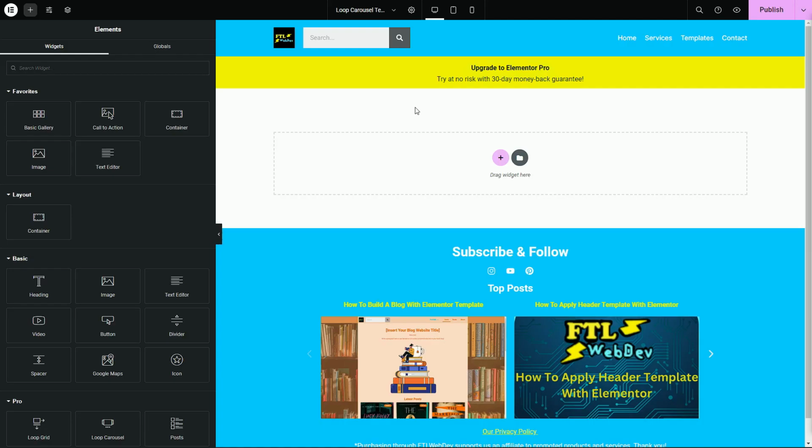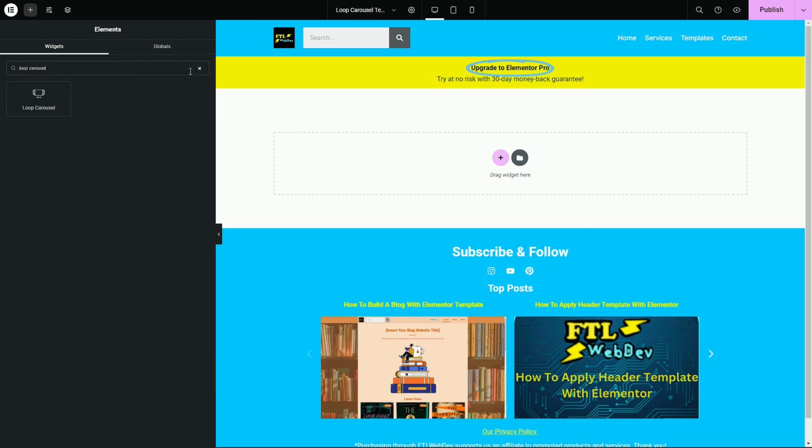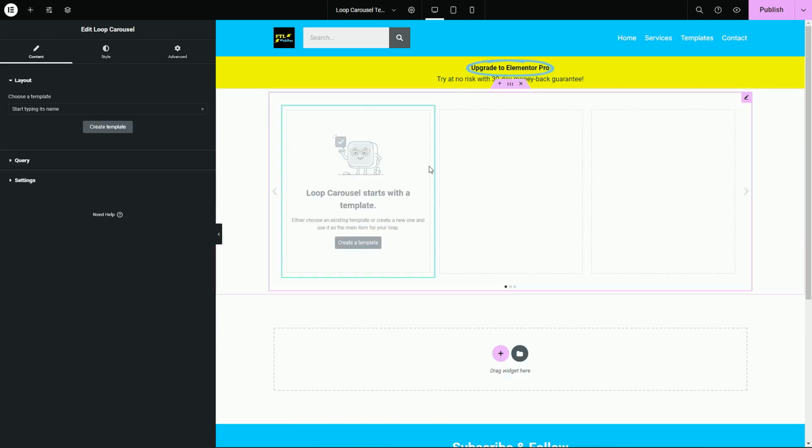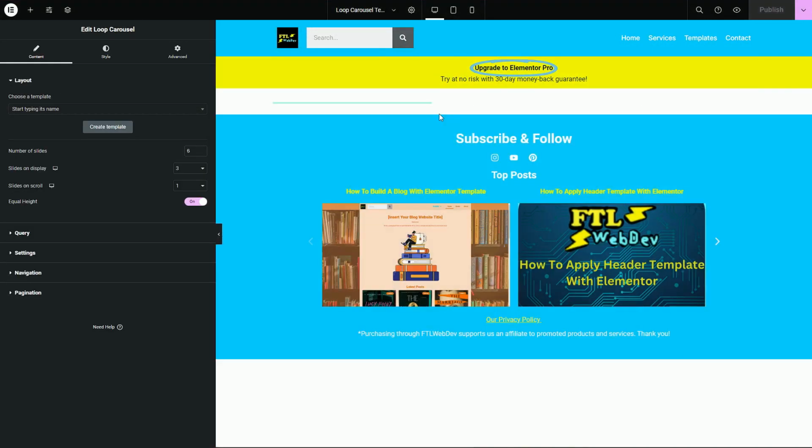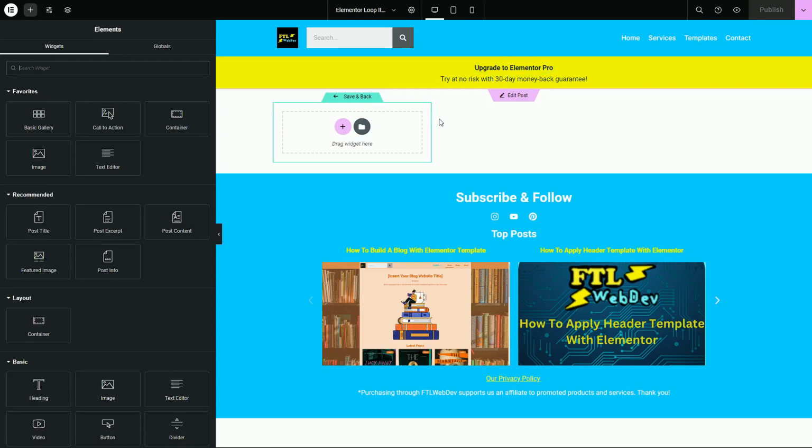The first step we will do is to use the Loop Carousel widget and design the template within it. On the search bar, type in Loop Carousel. Drag and drop the widget, and click on Create a Template. From here you can then drag several dynamic widgets that change, based on the post being shown.